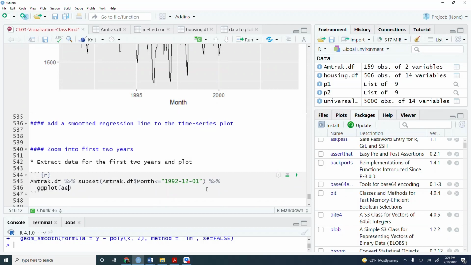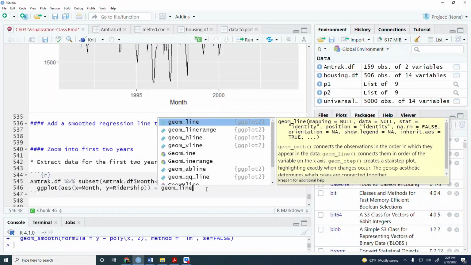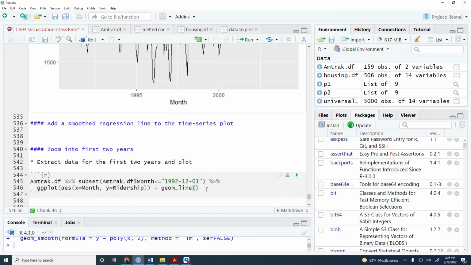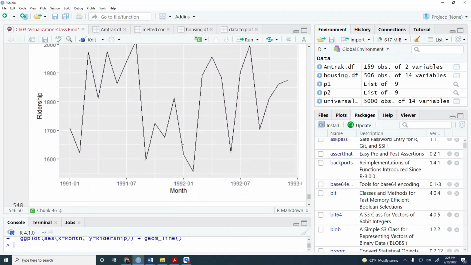So you can go straight to aes, x equal to month, y equal to ridership. Then you specify what you want: you want geom_line for the line plot. So that's our time series plot. Now we have zoomed into just the first 2 years.